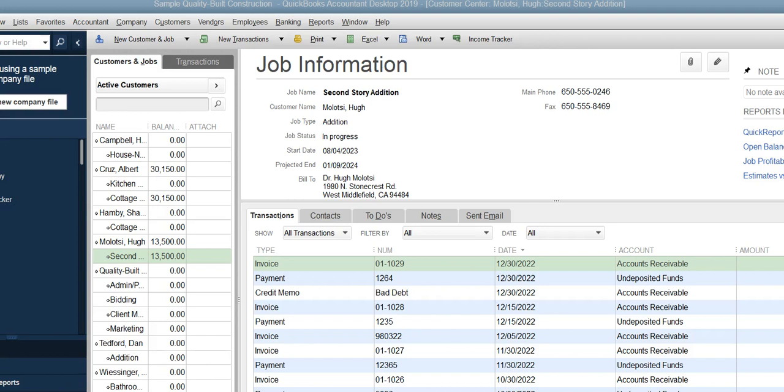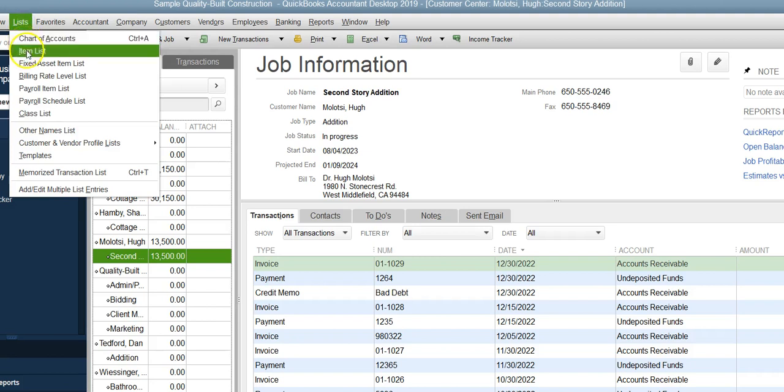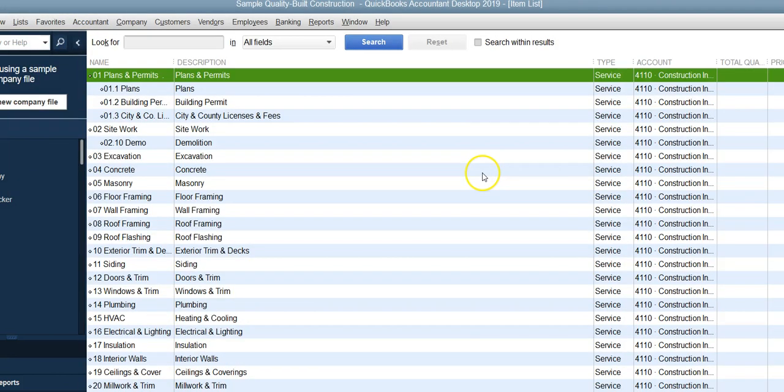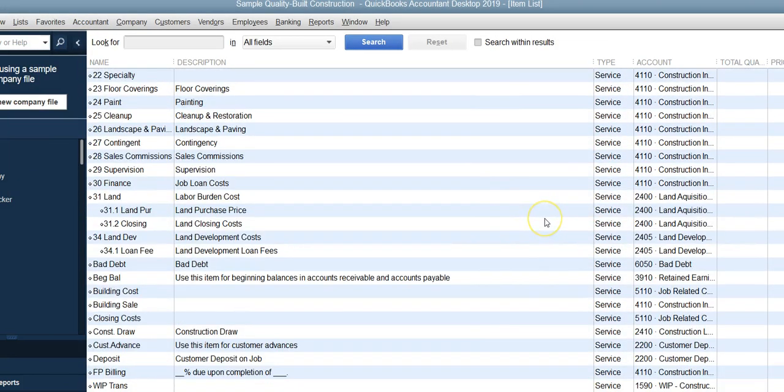In today's video, we're going to look at how to write off an invoice that a client refuses to pay. So let's get started. The first thing that we need to do is create, if you use items, this is a construction company, so they use items. So we need to make an item and it's going to be called bad debt.